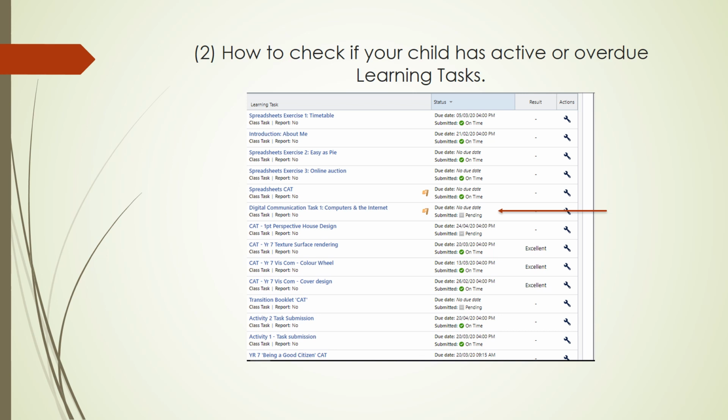Here you can see that there's a learning task without a due date that hasn't been submitted. This could be for another number of reasons. It could be that students are still working on this task with permission. If you notice a learning task sitting in this list for a couple of weeks in this way and you're concerned, you can email the subject teacher to clarify what's going on there.